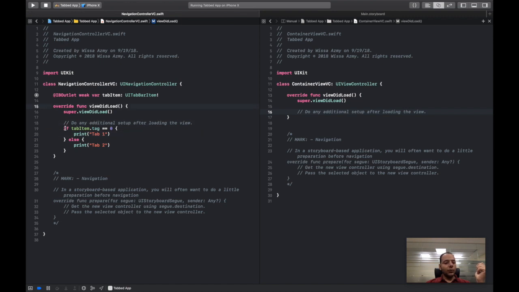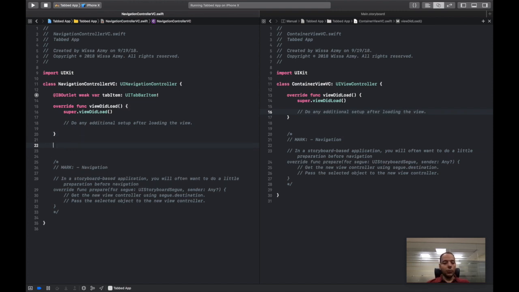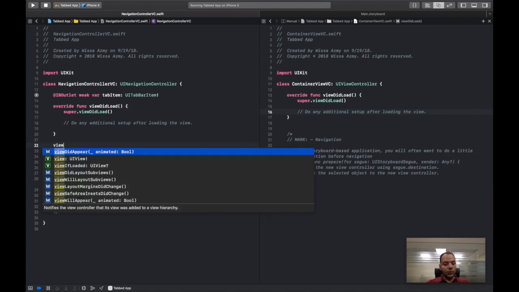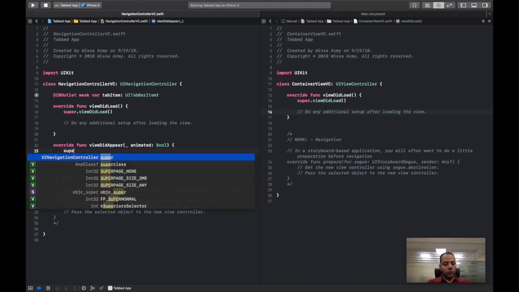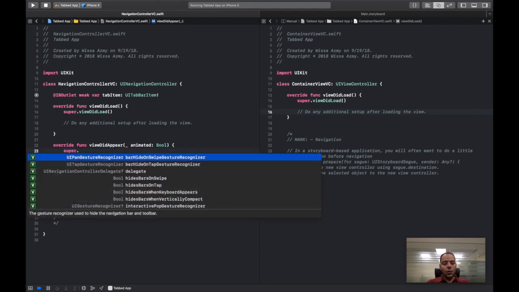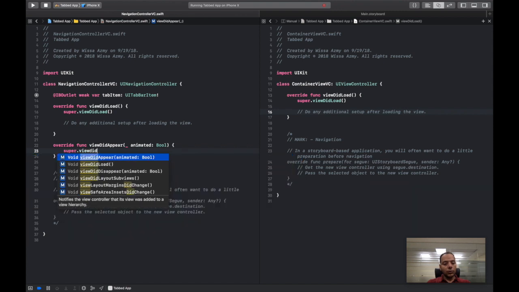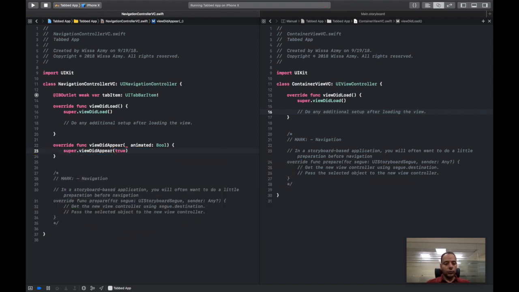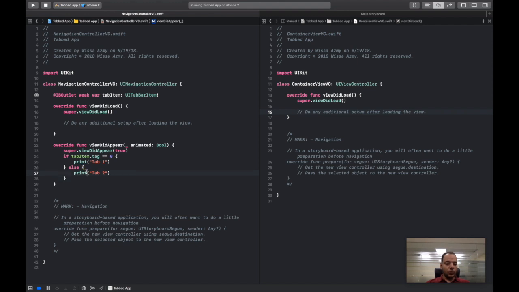Because here we have our logic in the viewDidLoad method, and this is not right because this logic will only run once when the view loads, and the view loads just one time in memory. So we need to move this to the viewDidAppear logic. Every time the view appears, we will check on the tab item's tag property. super.viewDidAppear, this is true. And paste our code here.